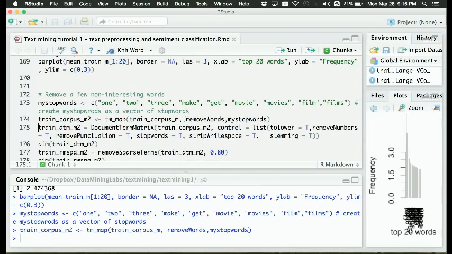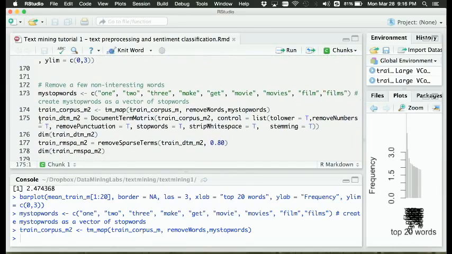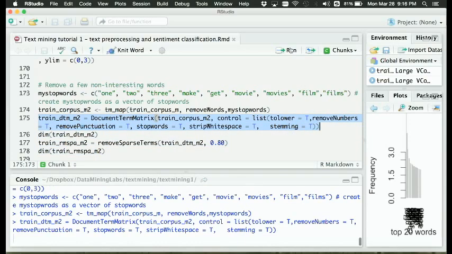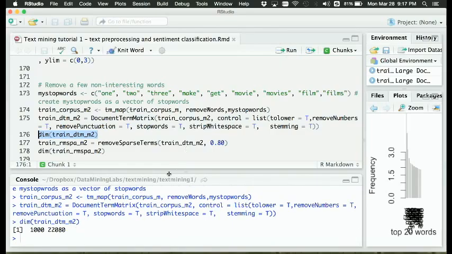After removing those words from the training corpus, we can build the document term matrix again, removing stop words, converting to lower case, stemming, and so on. Remember before, that matrix had more than 22,000 columns, so now we should have fewer. It will eliminate almost 100 words.